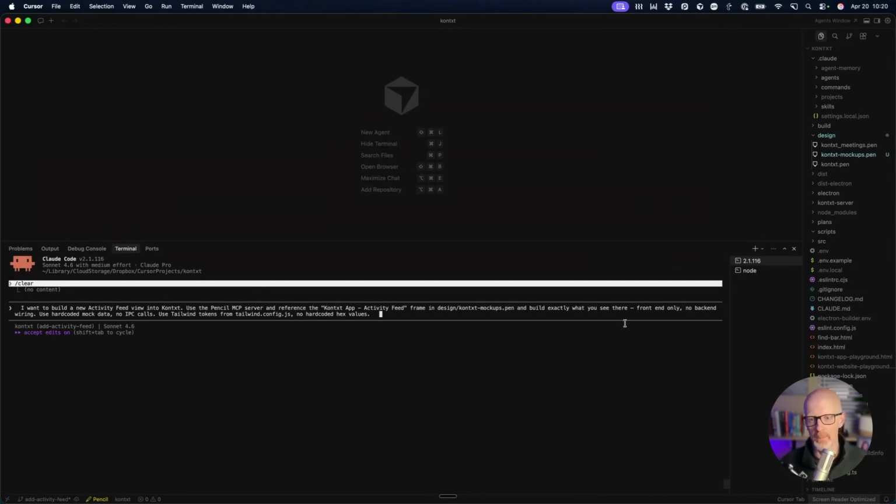For this demo, I'm going to have it build front end only. We're not going to worry about back-end wiring or database structures or anything like that. So I'm telling it to use hard-coded mock data with no IPC calls, and then again, use Tailwind tokens from the Tailwind configuration file. So just some basic guidance here. You can see that I'm leaning pretty heavily on this Pencil file in order to tell Claude exactly what it is that I want to be built in terms of the visual aesthetic. So let's fire this prompt off and we will see what it comes back with.